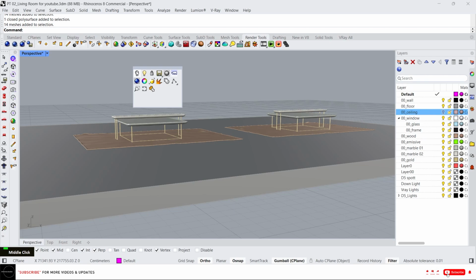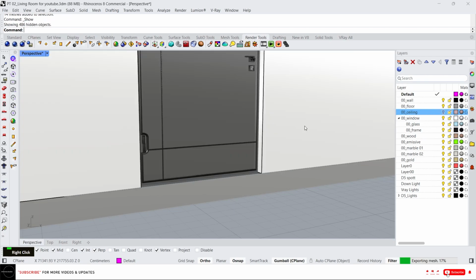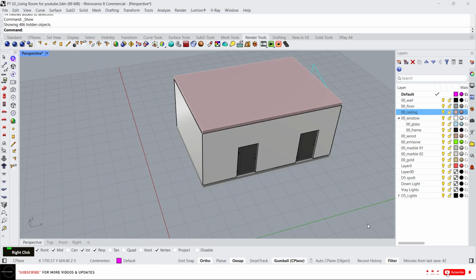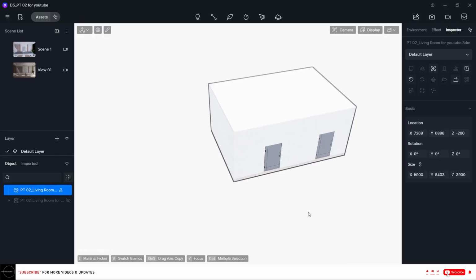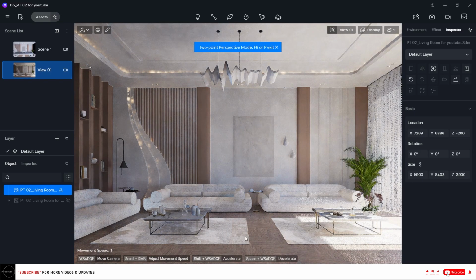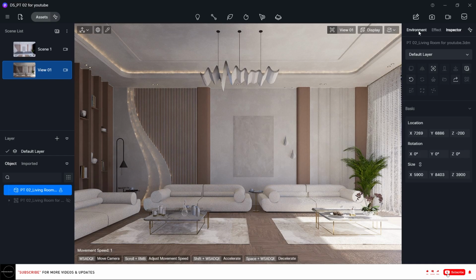Now just unhide everything. Oh my. Okay, it's connected, synced. Now if we go here, it's fine. Yeah, now it feels good. First go and give the environment.